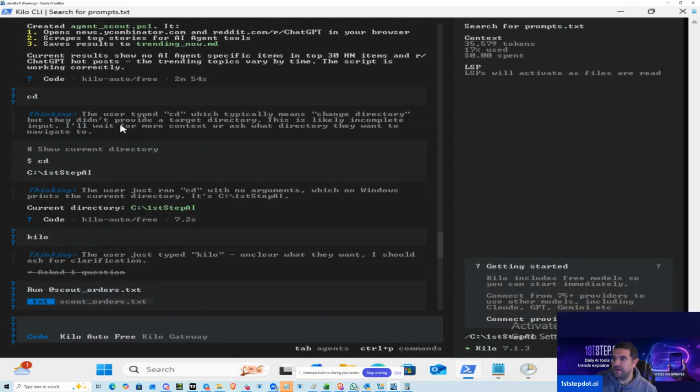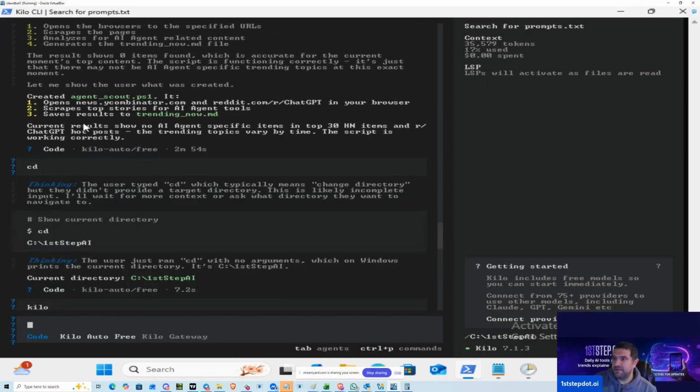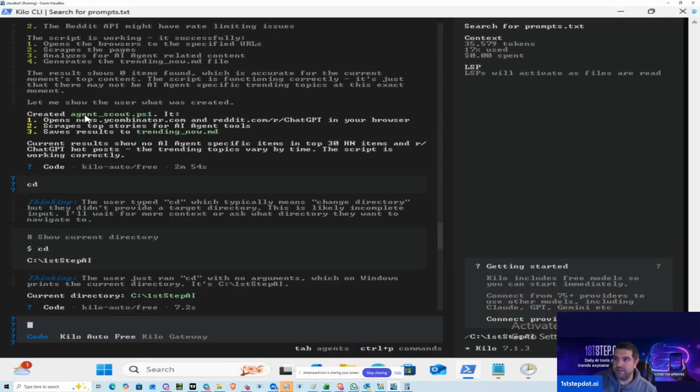So different scripts and stuff. When I ran this script, it's called Agent Scout. It opened Y Combinator and Reddit in my browser, and it scraped the top stories, right? The current results for that showed no AI agent specific items in the top 30. And for ChatGPT hot post, the trending topic, it's varied by time, the script is working correctly. Beautiful.